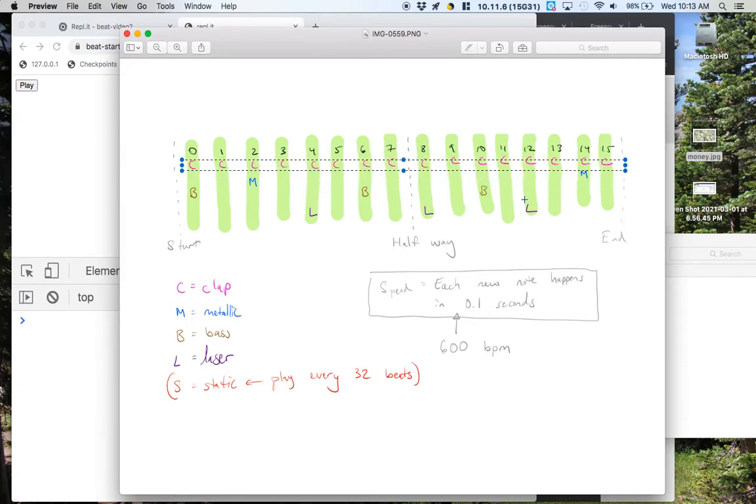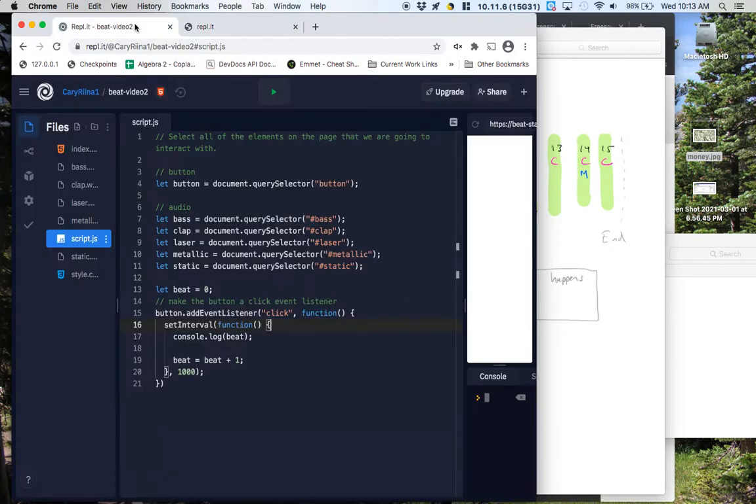You'll see that I tried to mark that with a C here, using some color coding. That's going to be our clap, so it's just going to clap every beat. In order to play a sound, as we've learned, every time through this loop we're going to play the clap sound. So we'll do clap.currentTime equals 0, and then clap.play. These two lines combined should play the clap on every beat.